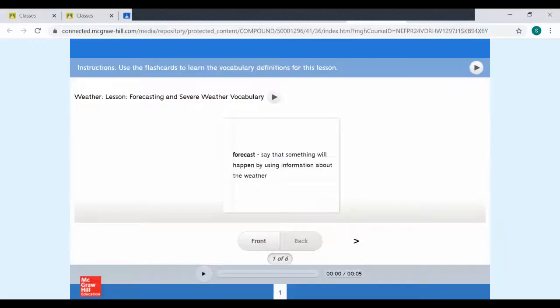Our first vocabulary word is forecast. Can you say forecast? A forecast says that something will happen by using information about the weather. Forecast.